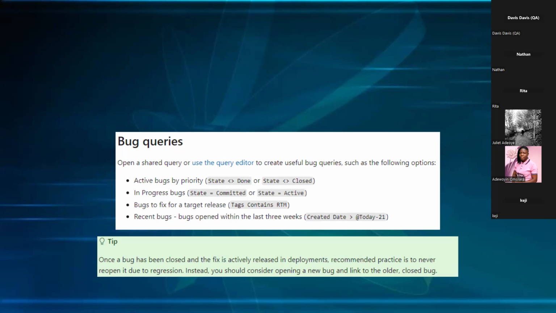Then recent bugs opened within the last 3 weeks, created date. And so this is you creating your bug queries. And then you can also do research on that. The tip I have for you here is, once a bug has been closed and is fixed, actively released into deployment, recommended practice is to never reopen it due to regression. I hope this is clear. Instead, you should consider opening a new bug and link it to the older closed bug.